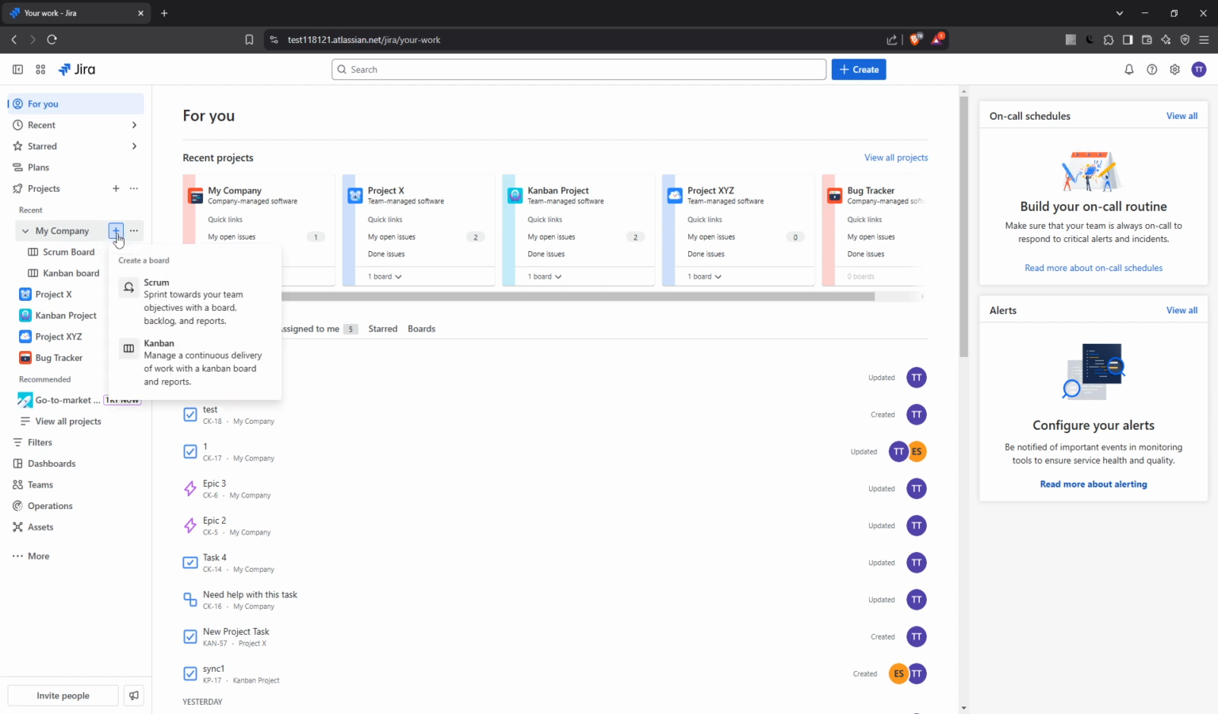This is where you need to decide based on your team's workflow. You have two primary options, a Scrum board or a Kanban board. If your team works in sprints, tackling specific tasks over set periods, then a Scrum board is likely your best choice. This kind of setup fosters efficiency, helps you keep track of your sprint goals, and boosts team collaboration.